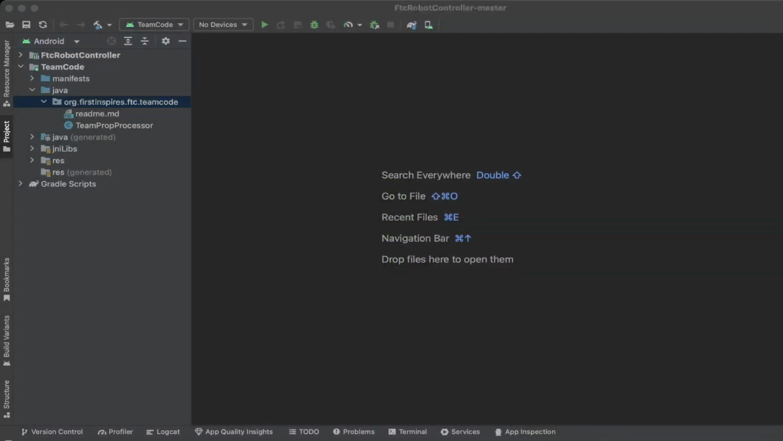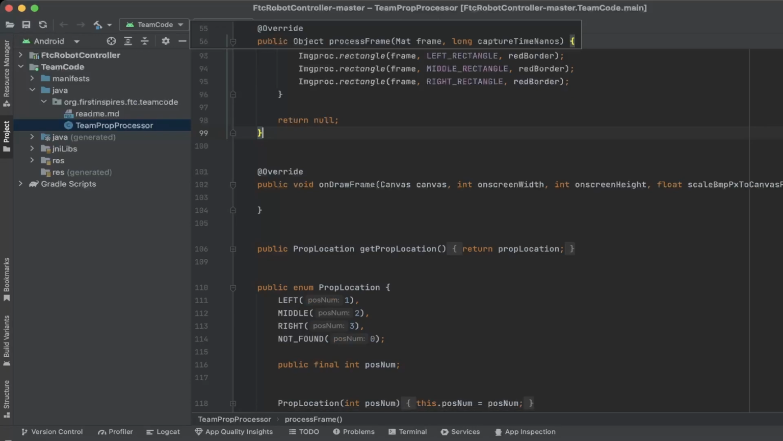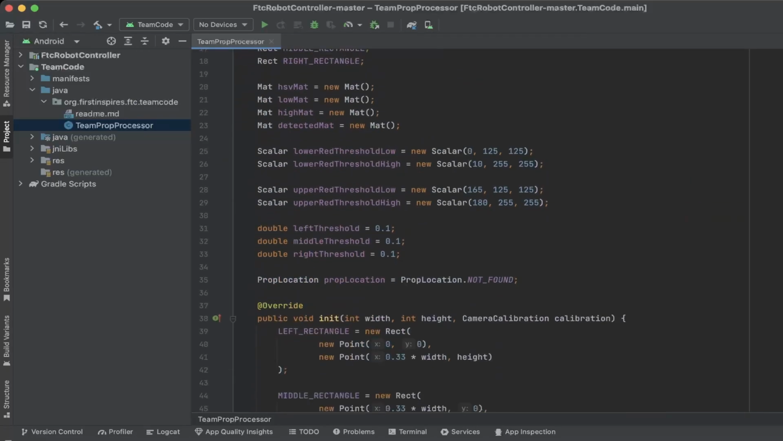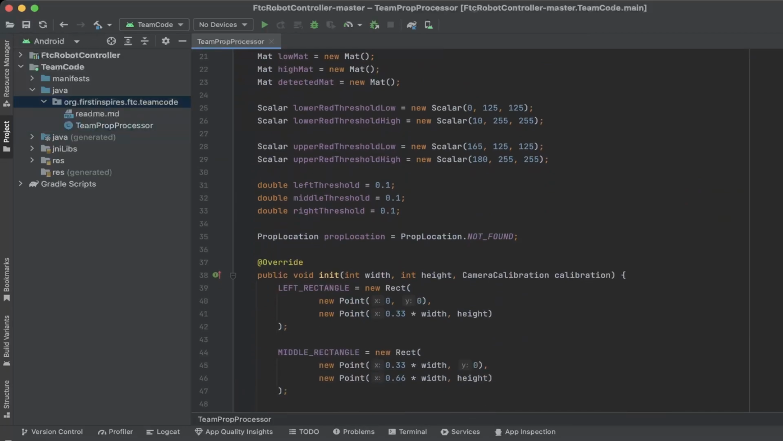So after I made my last video, I realized I didn't explain how to use the processor we made. Just for if you haven't watched that video, I highly recommend you do. It's a tutorial on how to do team prop detection, but I really went into depth of what every step does, so it's very applicable for the future.